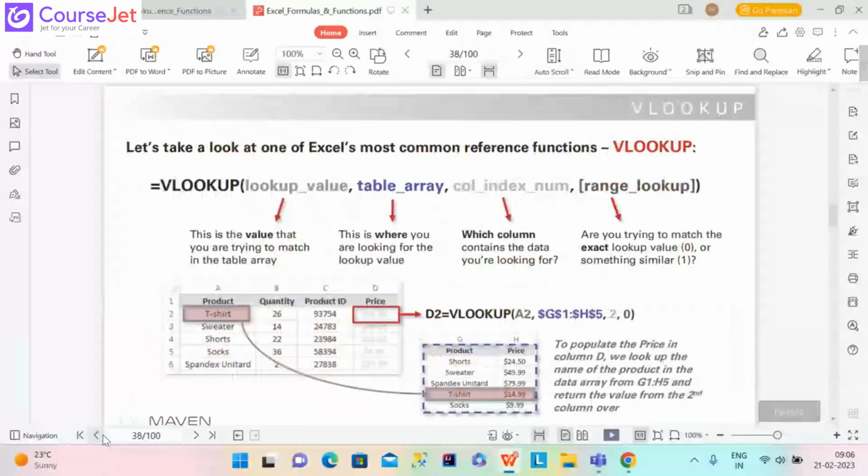So you can see here. Let's say two lines in a row had a t-shirt. Let's see, there are two instances of a t-shirt as the product with different prices. Then how will it work?